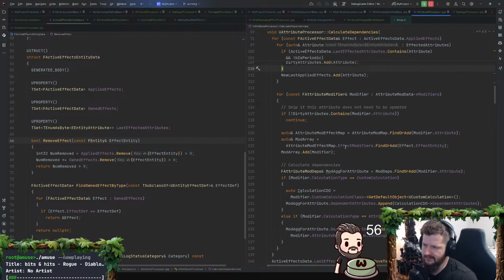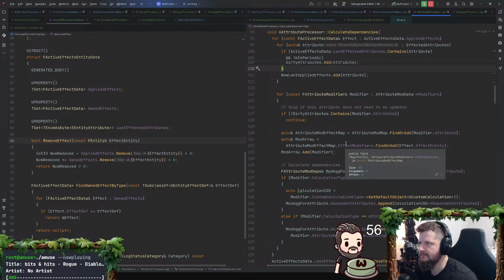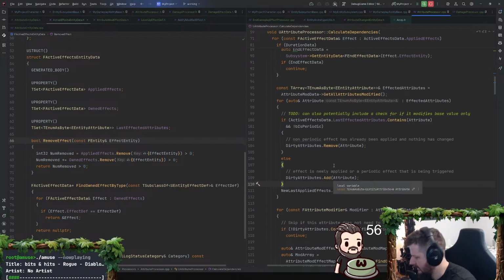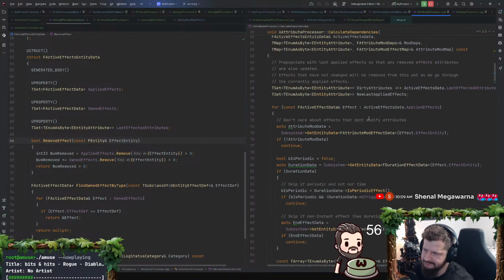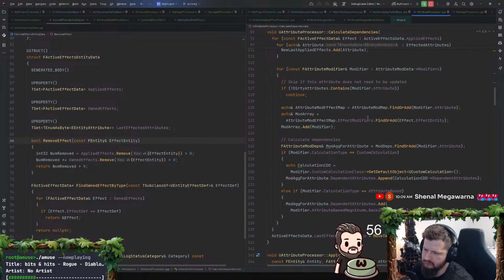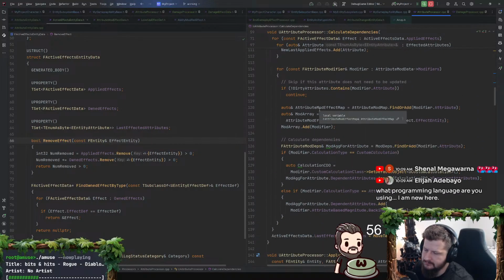Anyways, let's figure these attributes out, man. So the original problem that I was trying to solve was, what was I doing? Something about effects getting removed not getting properly recalculated. Why didn't they? I've lost what I was doing yesterday. This is Unreal Engine C++.